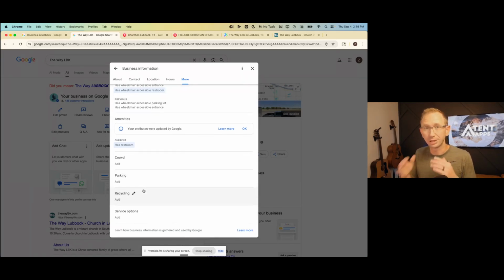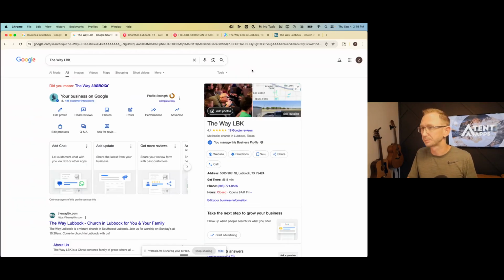But as I'm looking at this, just know what you want to do is add as much as you can. Even on parking, let people know like, hey, we've got a parking lot and you can come park here for free. Google just loves to have as much information as they can again.